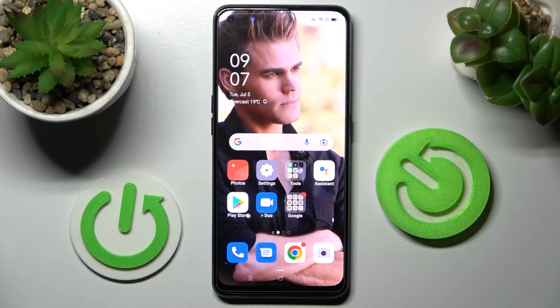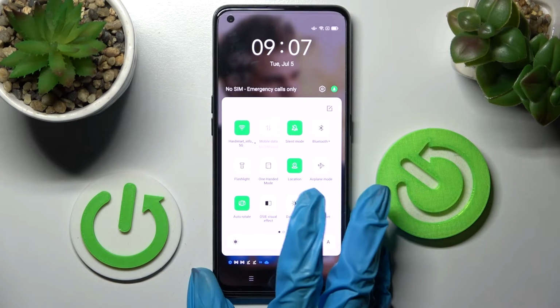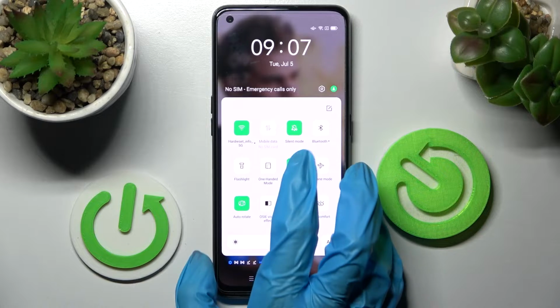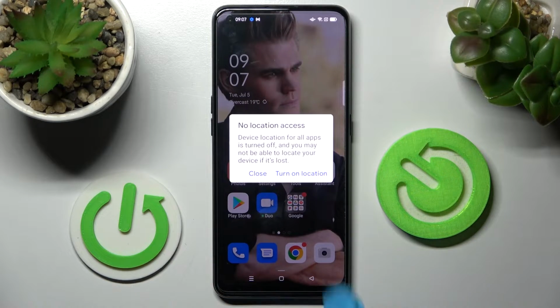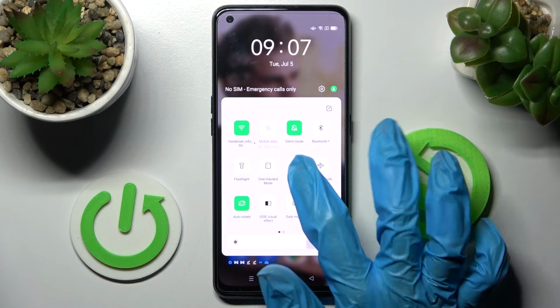In front of me is OPPO A94 5G, and today I would like to show you how you can switch on or off location of this device. Firstly, go into Tab menu. Now you need to look for location icon, and when you find it, click on it. Over here select close in the pop-up, and as you can see now, location is off. If you wish to turn it back on, just click on the same icon.